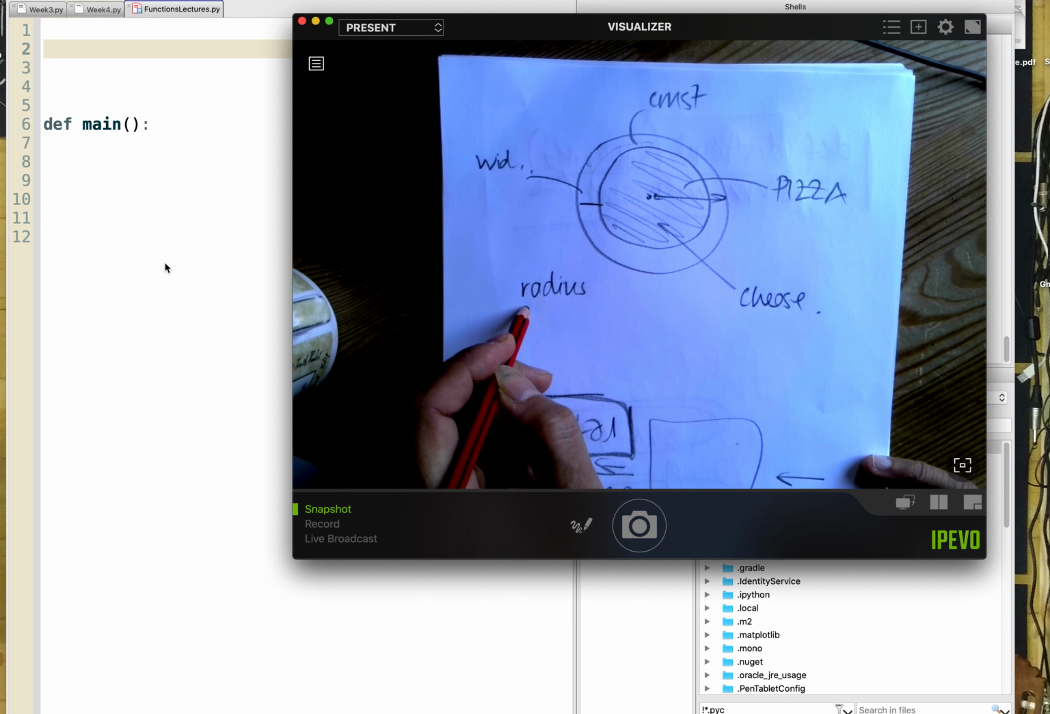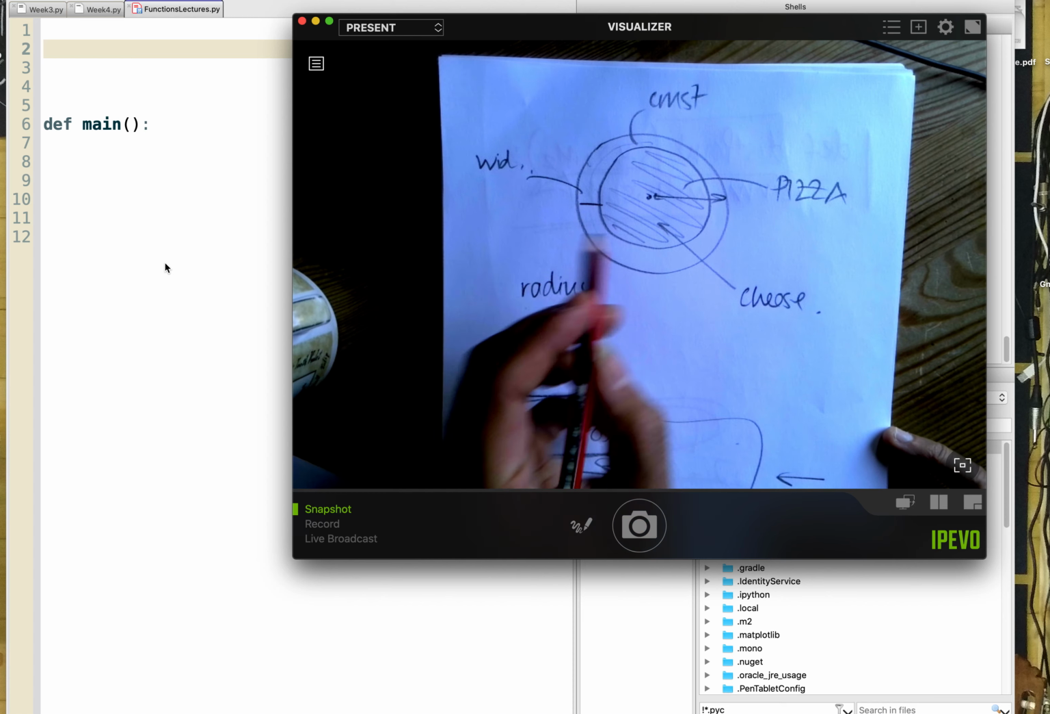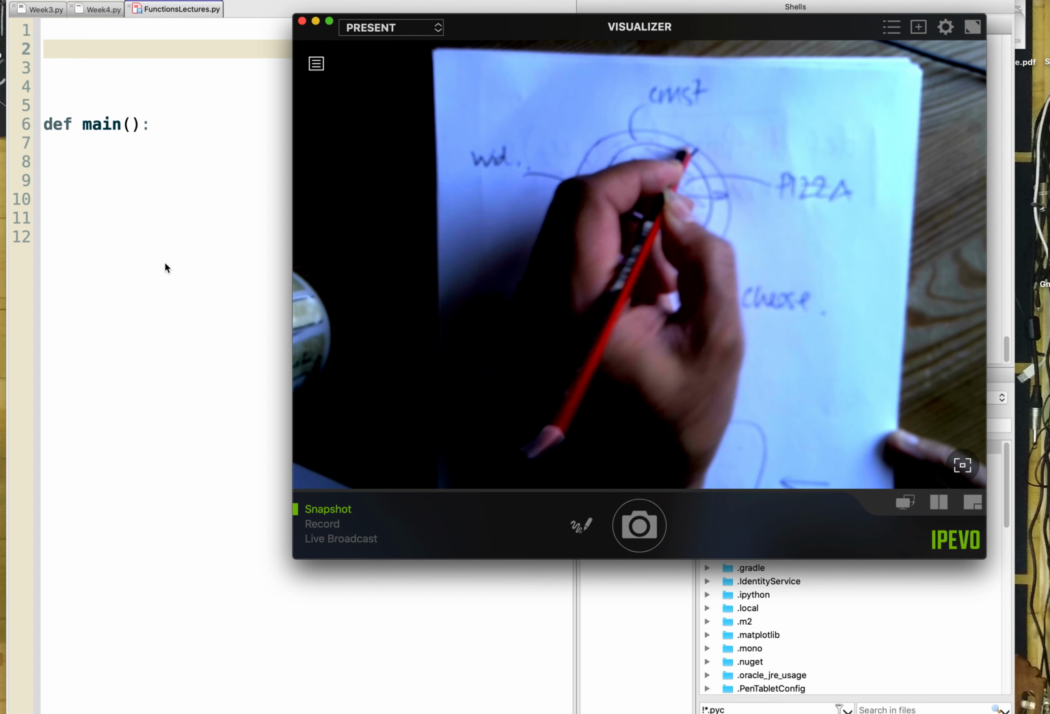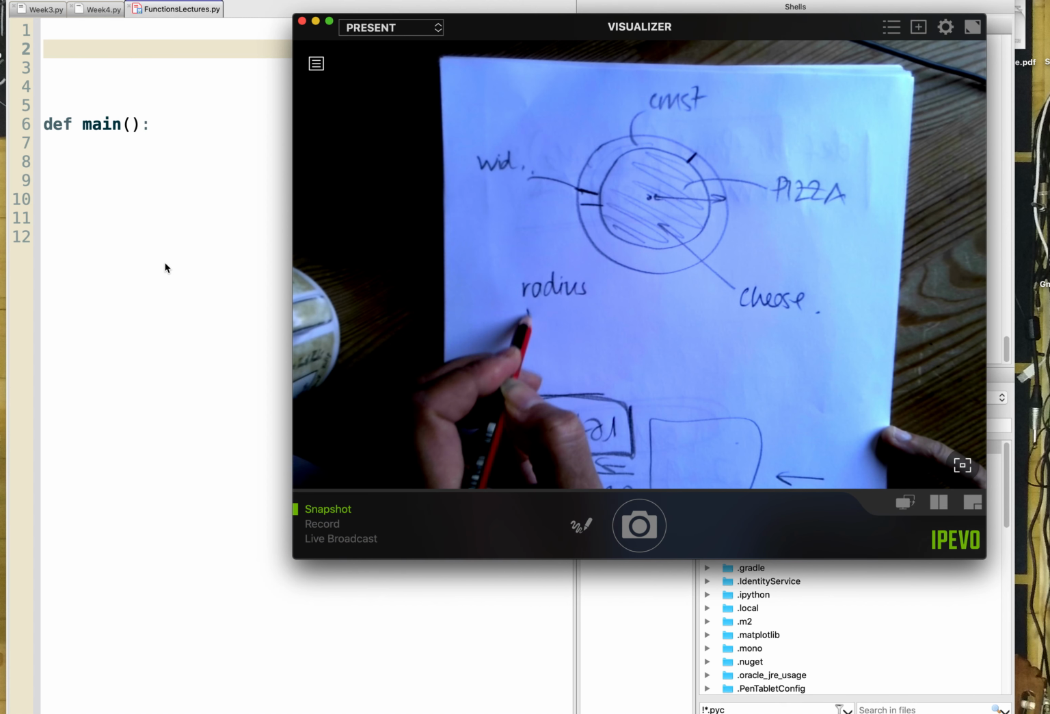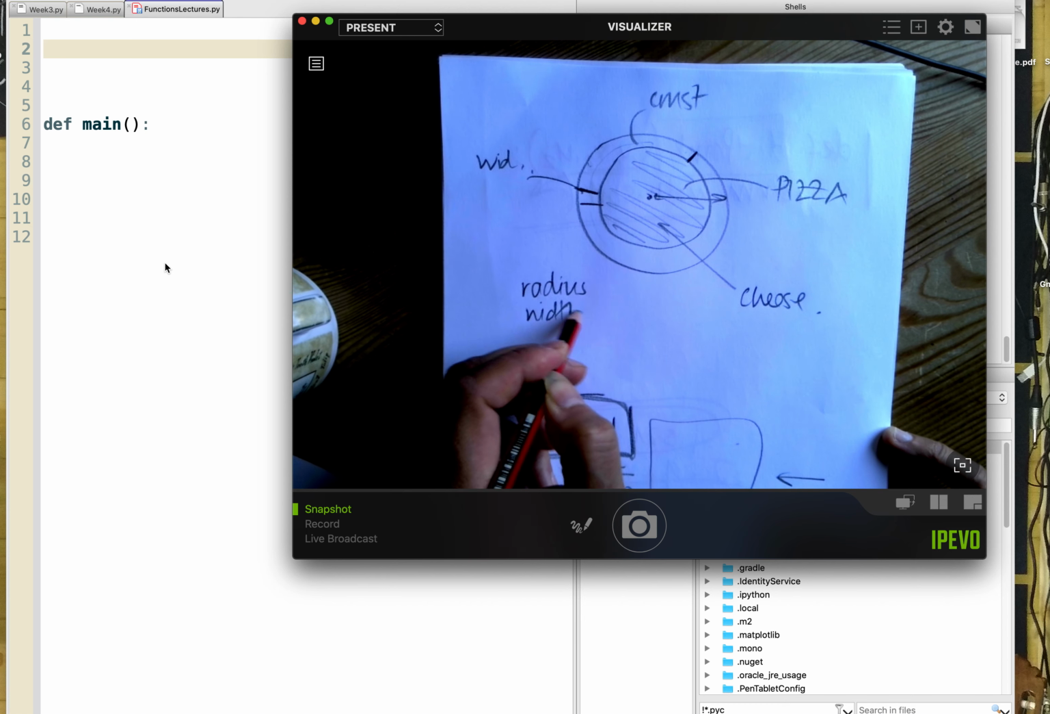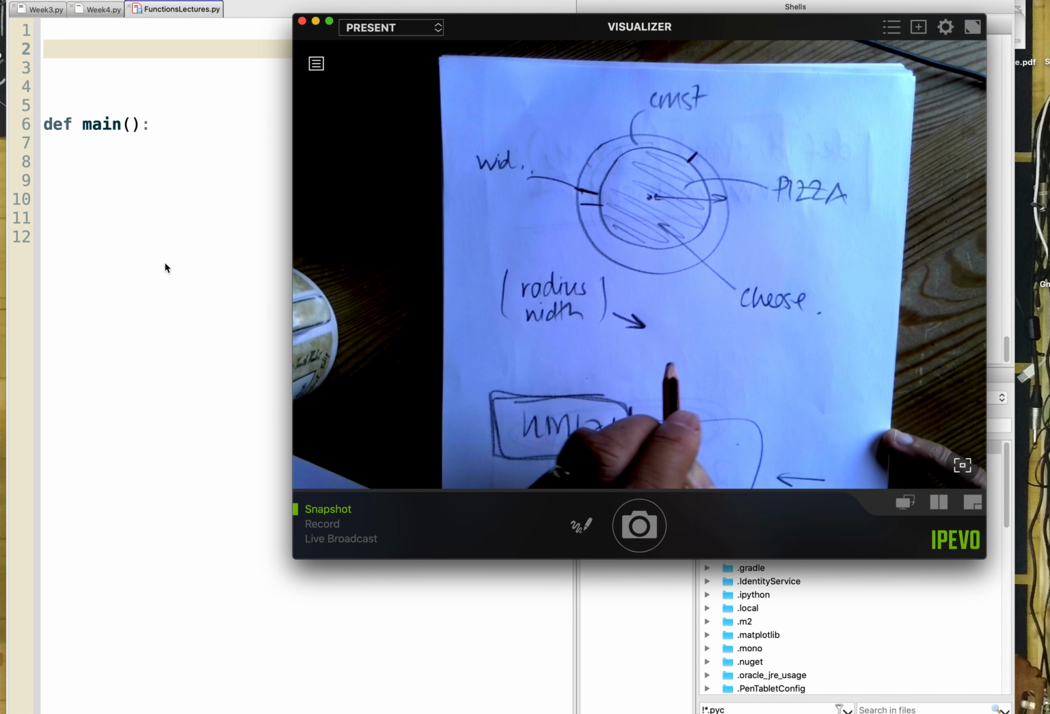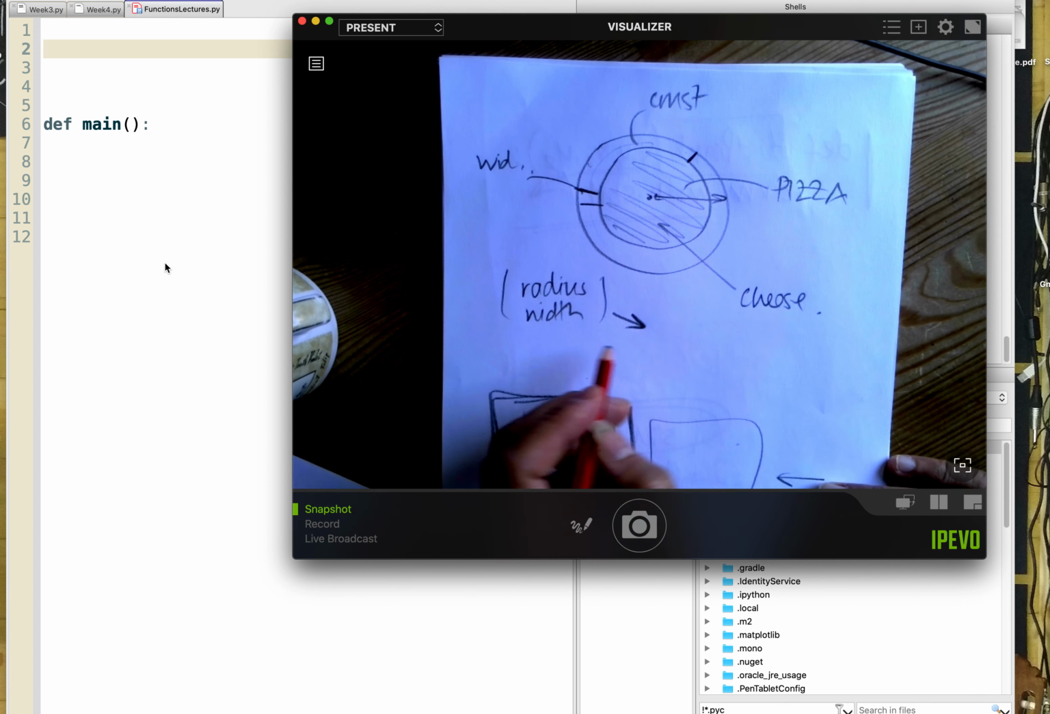Okay, so what we want to do is, knowing what the radius of the pizza is, and the width of the crust, that's this distance here, that's the width of the crust, right? With those two inputs, I want to calculate the cost of a pizza.